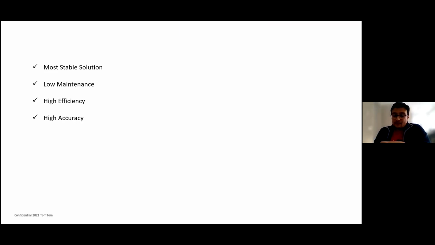The next one is high accuracy. When we are performing an API call, that means we are going from point to point. So there is no chance, or very, very little chance, unless you make a wrong API call. Otherwise, there is less chance of something going wrong in the system.